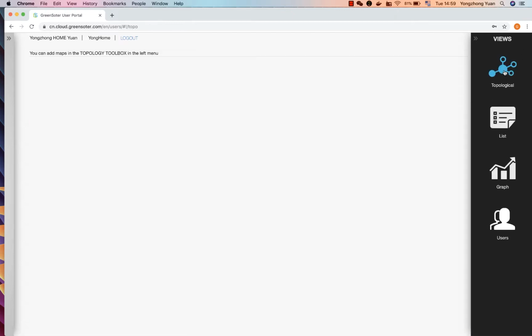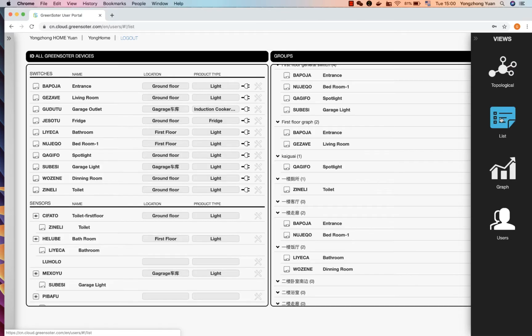And next, this topological view is still being developed. Later it will show the graphic about the project, about how many devices you installed, etc. This is a list. Here it lists all the devices which you installed in your network.